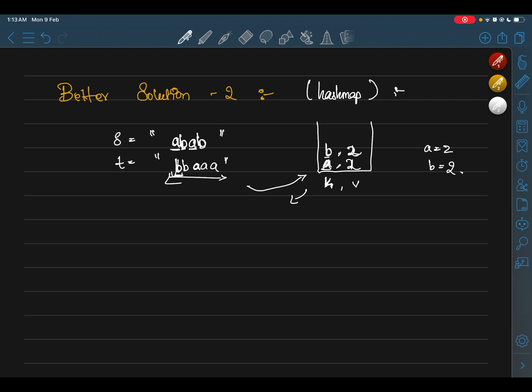Okay, you are at B now. Just decrement it by 1. Again you are at B now, again decrement it by 1. Now it is 0. Okay, take this A, decrement it to 1. Now you are at this A, decrement it to 0.